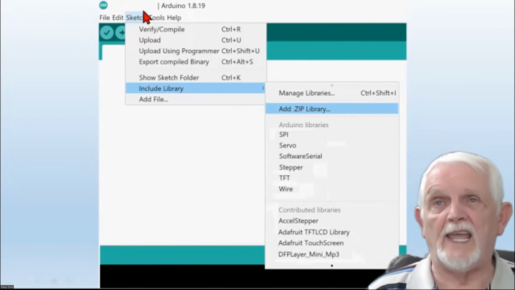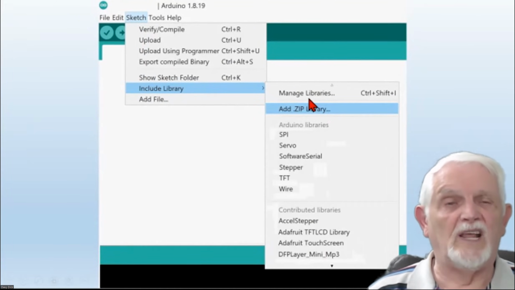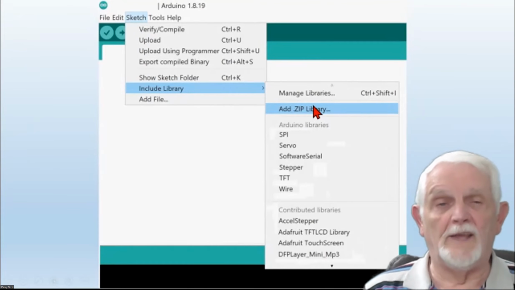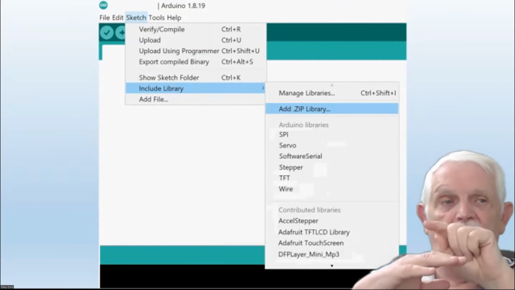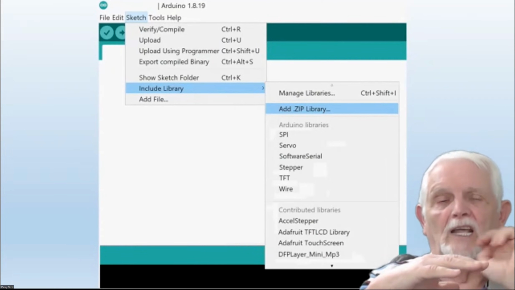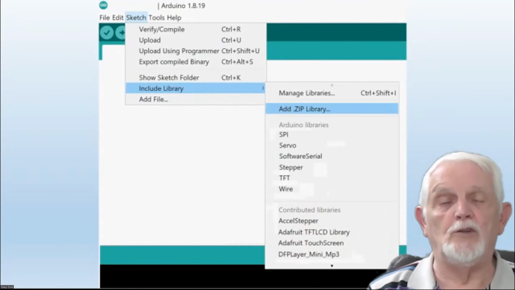And you go up to Sketch, include a library, add a zip library, and it will then open up a dialog box. And you go to where that library is, davydick.zip. Click on that, and you've opened up a new library, and it adds it in.